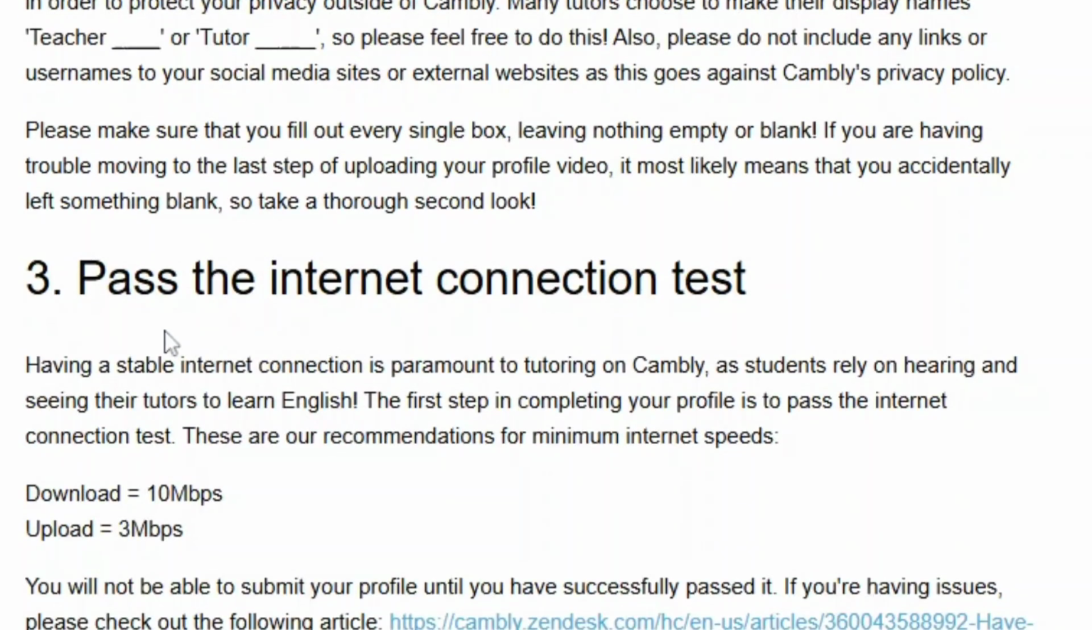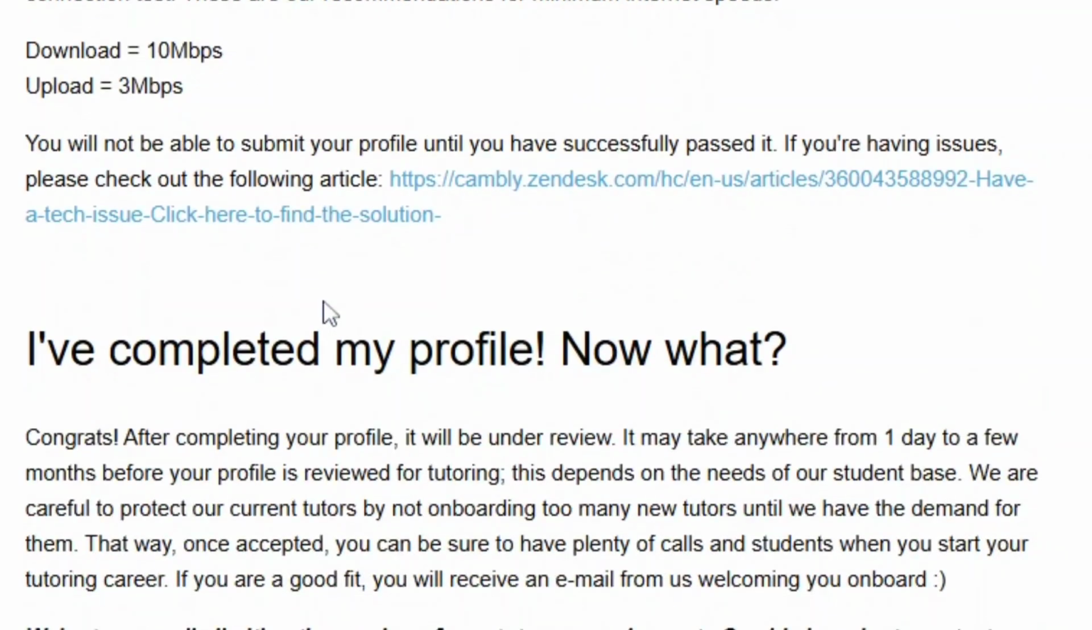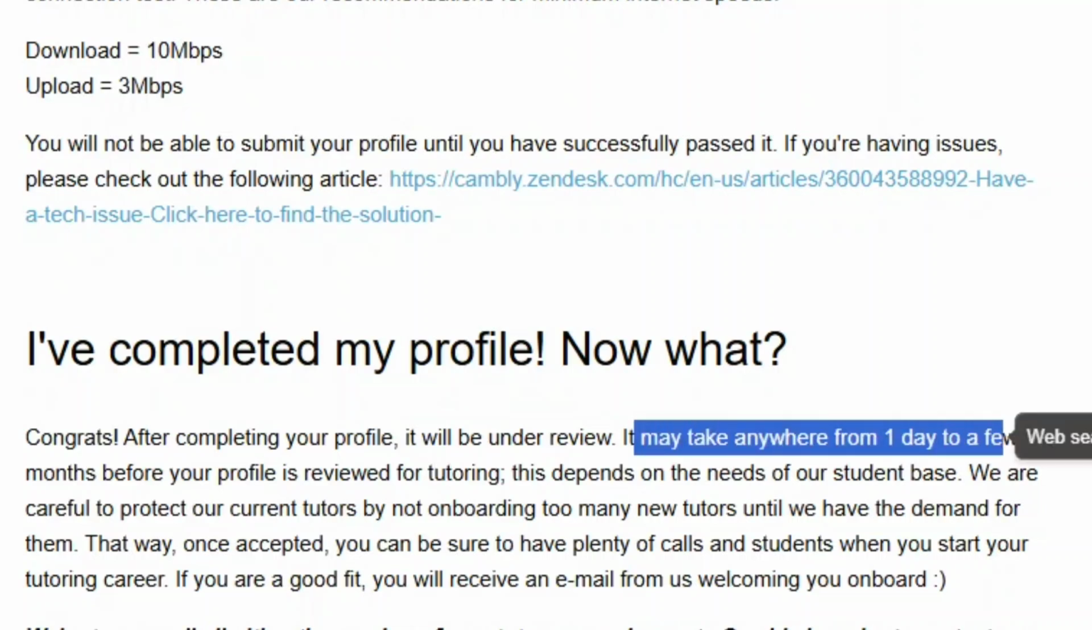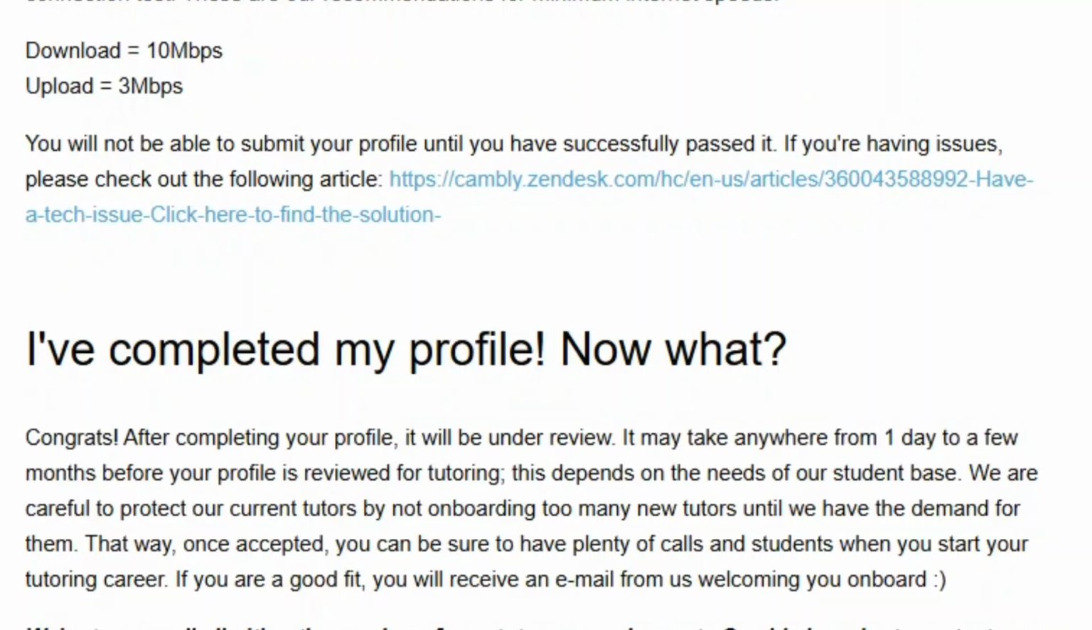So then they tell you about passing the connection test. I've completed my profile. Now what? Then it says after completing your profile, it will be under review. It may take anywhere from 1 day to a few months. Yeah, I know you don't want to hear that, but it is possible. When I got onto Cambly back in 2018, I believe, it took like 3 or 4 days for me to hear back.